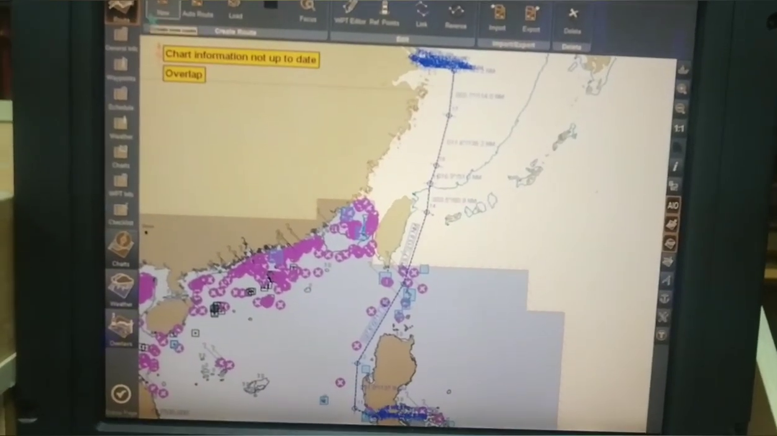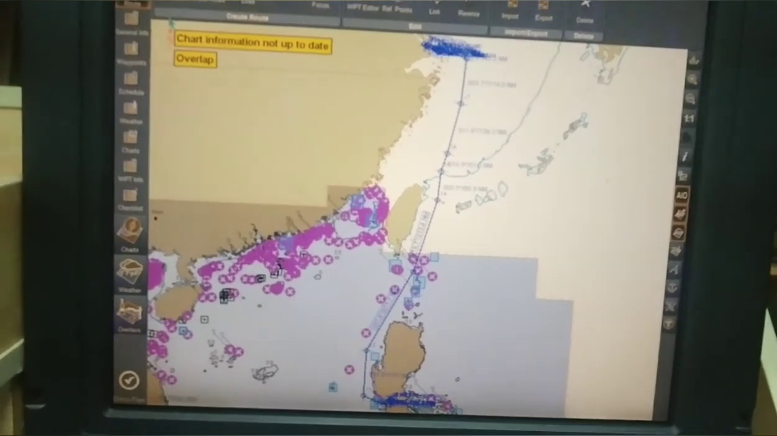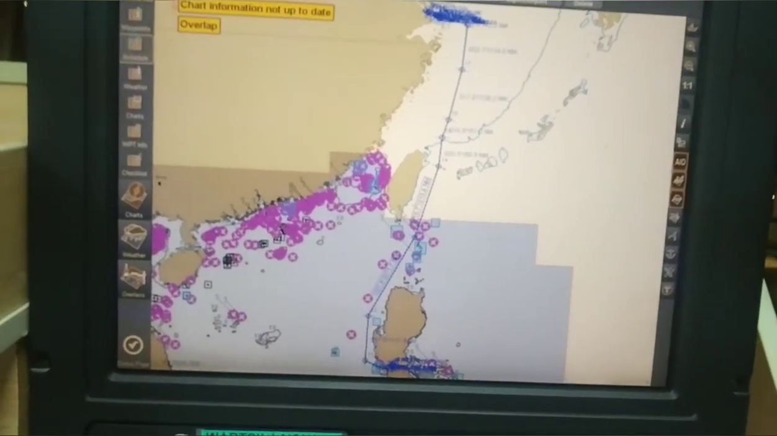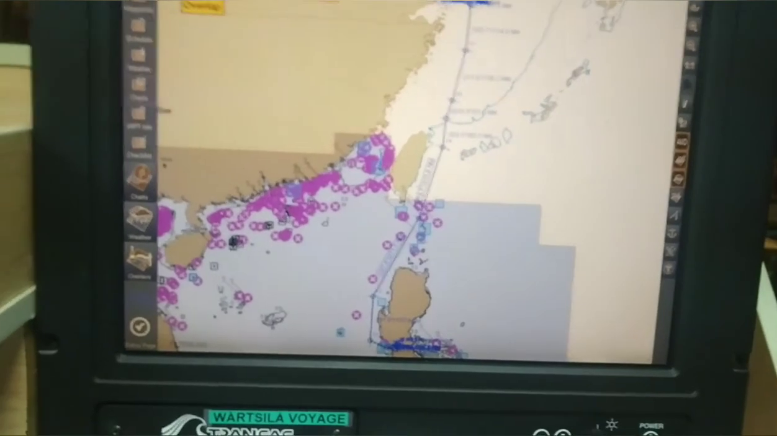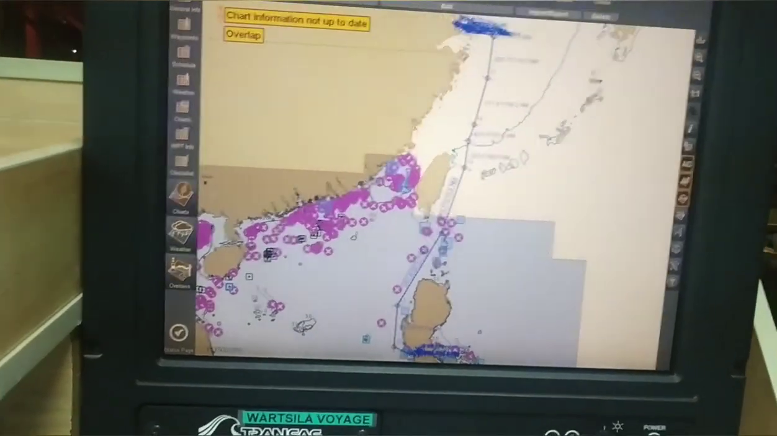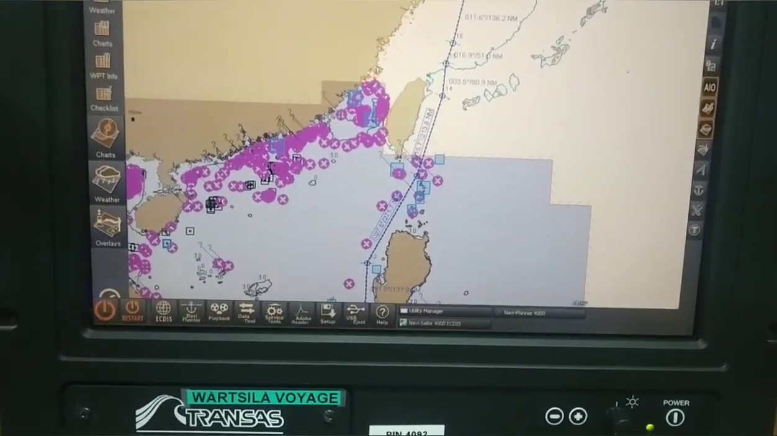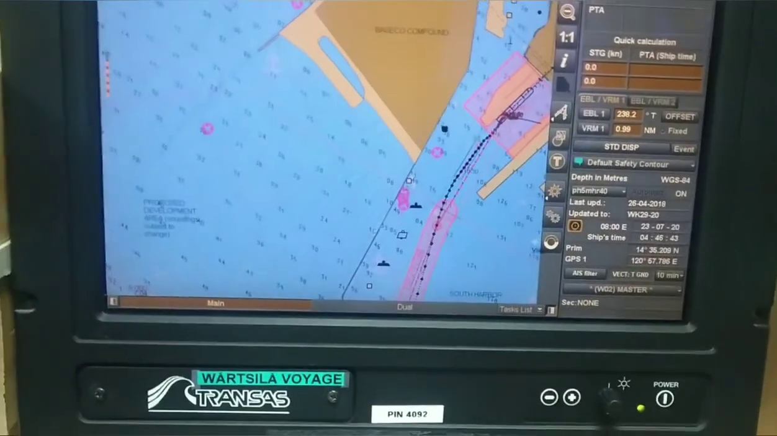You can load routes, check whether your charts are up to date or not, export and import routes, layers, waypoints, weather features and all. This planning window I'm going to explain in my next video. So for timing, we'll go to the monitoring part. So here is the monitoring part again.